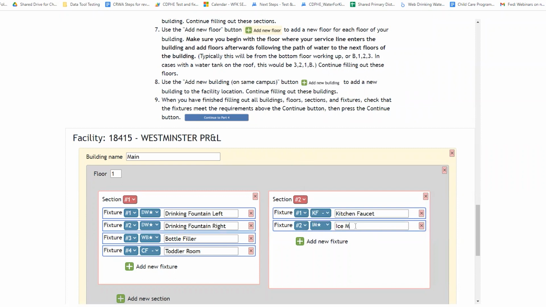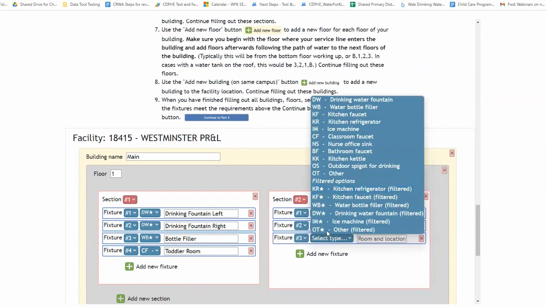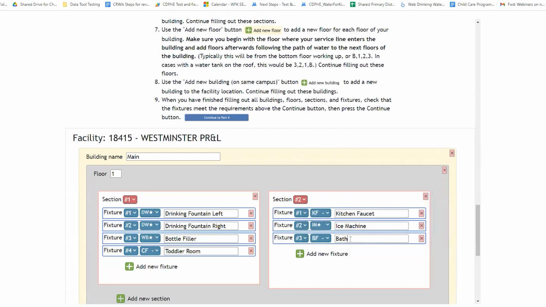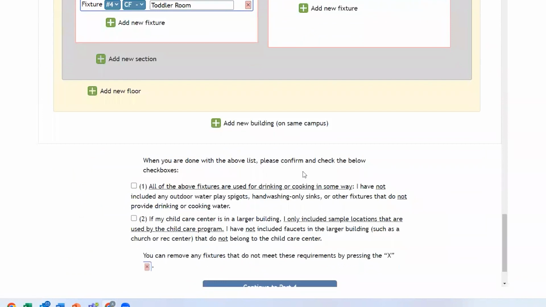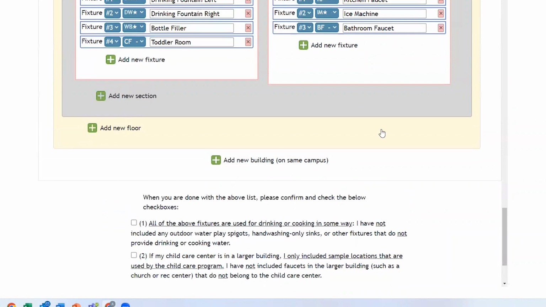Once you've completed uploading your locations, please review that they're in the correct order from your floor plan. Make sure that you have no duplicates. And then you can scroll down to confirm. 1, all of the above fixtures are used for drinking or cooking in some way. I have not included any outdoor water play spigots, hand washing only sinks, or other fixtures that do not provide drinking or cooking water. And 2, you need to check if my child care center is in a larger building.